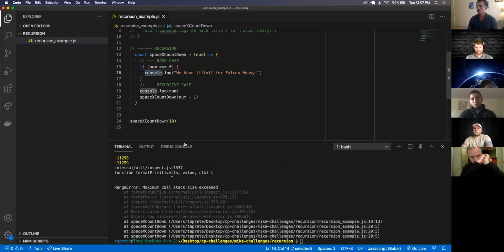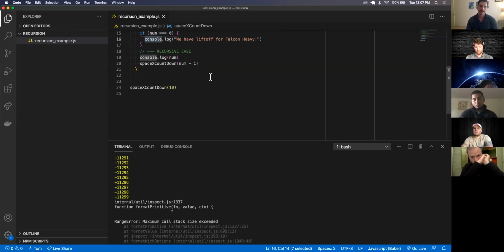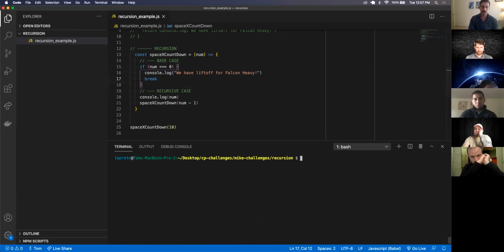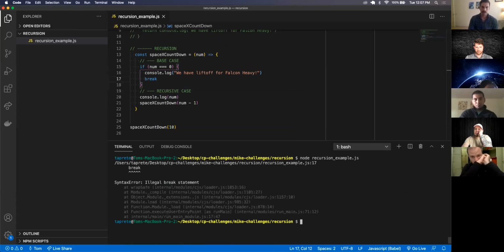Would a break or a pass suffice? A break. But where would you put the break in a recursive statement? After your console log? Like break? Yeah. Isn't a break used for a loop?